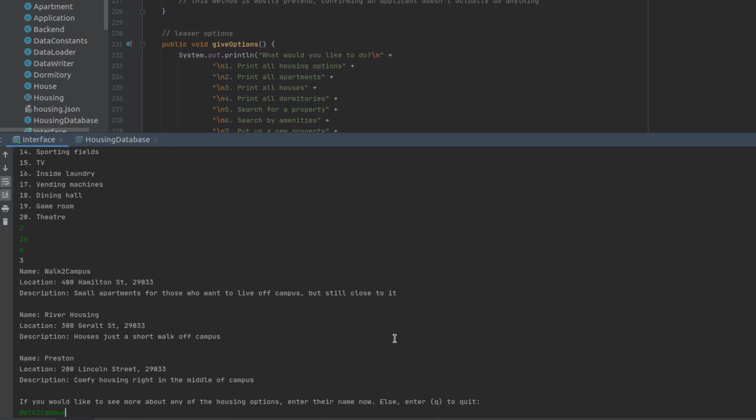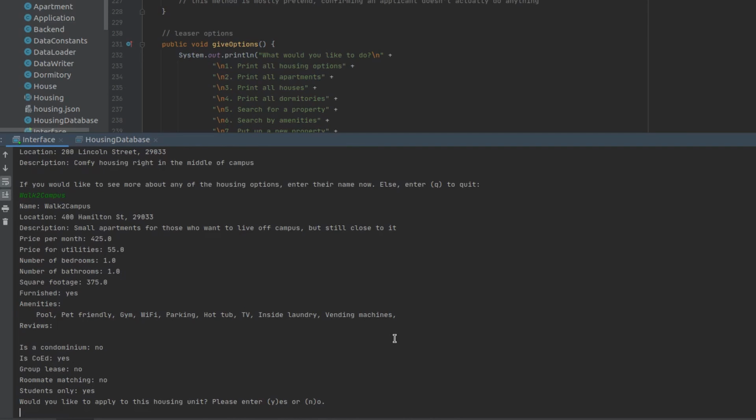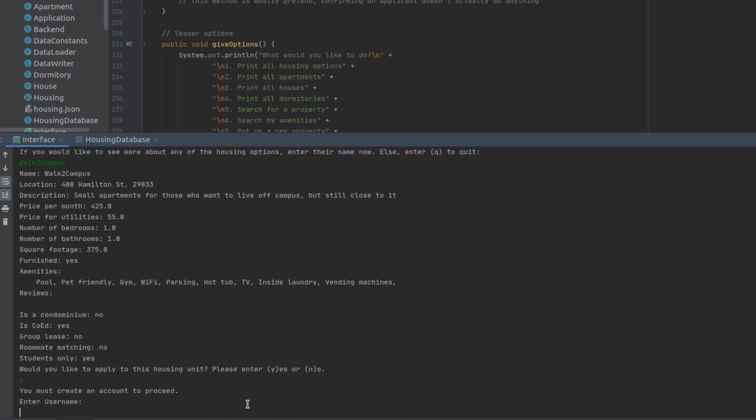He selects walk to campus since it says it's close to school, which is what he's looking for. Now this has all the property details with the amenities. It has a pool. It has 1 bedroom, 1 bath like he wanted, and also the price. Now he wants to apply, so he presses Y to select yes.